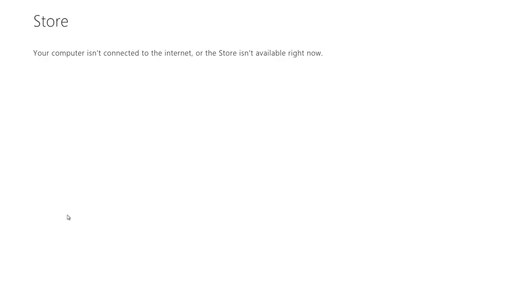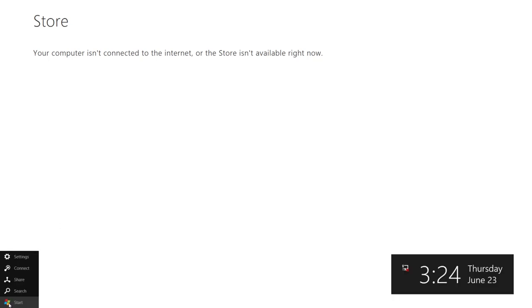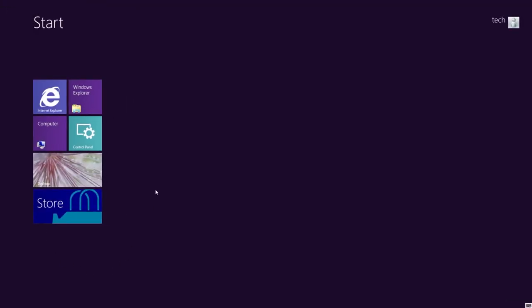Well, I'm not connected to the internet, and for some reason, my network adapter isn't working in this build. Also, the ability to close apps with Alt+F4 does not work in this build. You remember the charms that come from the right side of the screen? Well, if you move your mouse to the bottom left corner, you get a miniaturized charms here, so you can start from here. So that's the store.